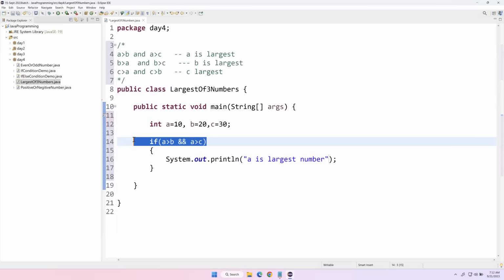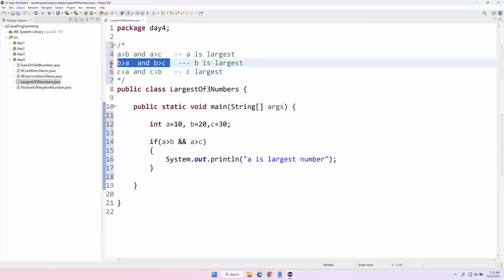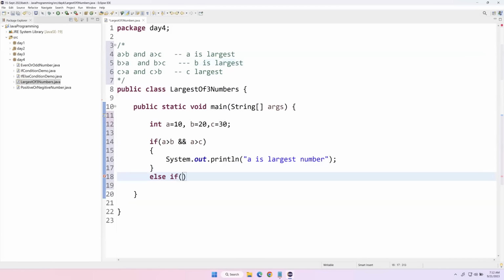So we need to compare the next number. What is the next one? B. B greater than A and B greater than C. Then B is the largest number. So how can we put another condition? else if, one more condition. So here we can say B greater than A and B greater than C.